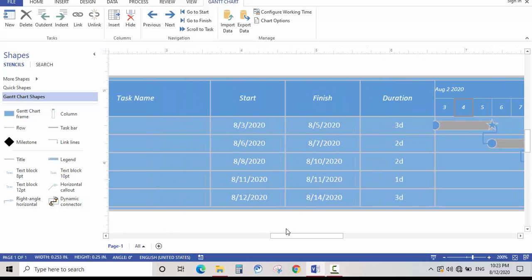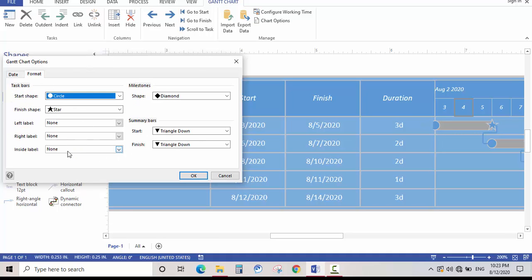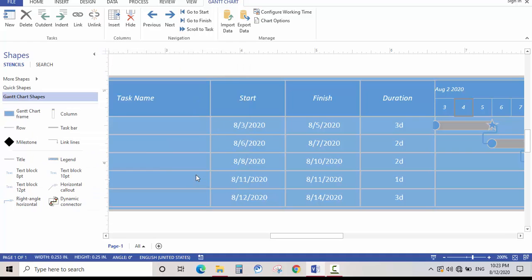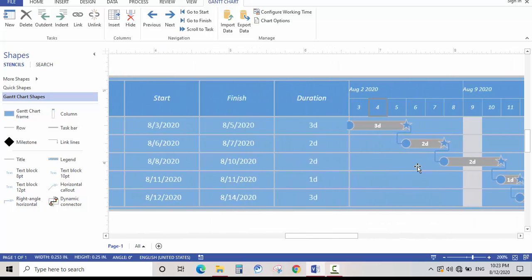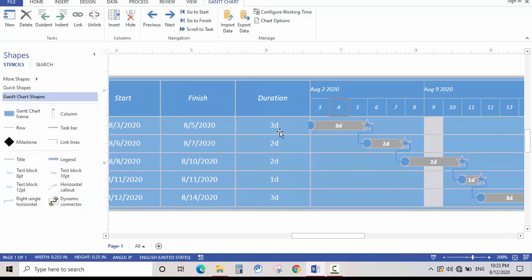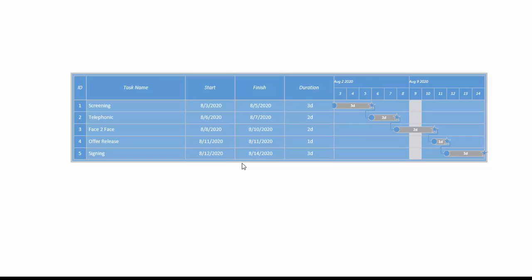Now, I have to show you one more option here. This looks good still. With the inside label, you have the option to choose percentage completion, start, finish, duration. I'm gonna choose duration here and click OK. Now this will say 3 days, 2 days, 2 days, 1 day, and 3 days. It's nice and all to have the duration in the side, but this one is more visually appealing. So I'm gonna go with this one. So let's go to presentation mode and you can zoom in. So gentlemen, this is how you can create a Gantt chart.